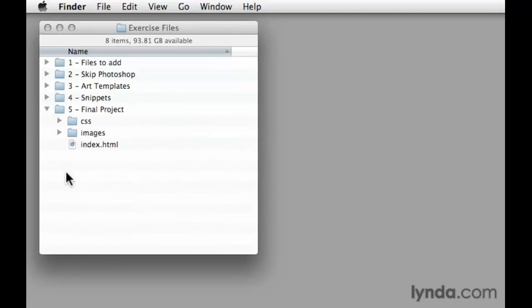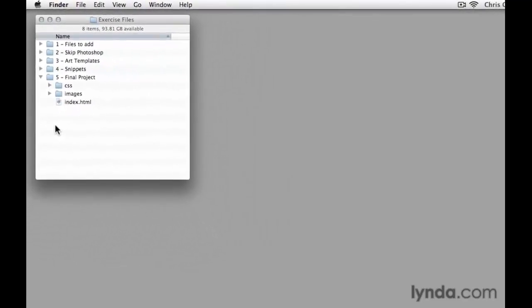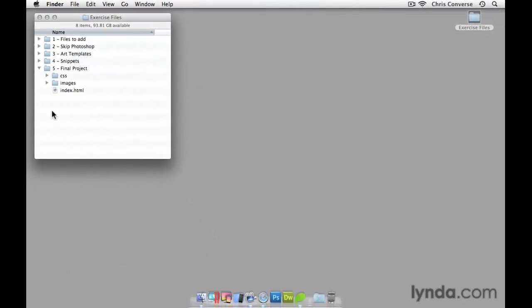And then finally, inside of folder 5 is a copy of the final project we looked at in the introduction video. So you can use this file to track how you're doing throughout the course. Now that we're familiar with the exercise files, next we'll talk about what software you're going to need to complete the course.